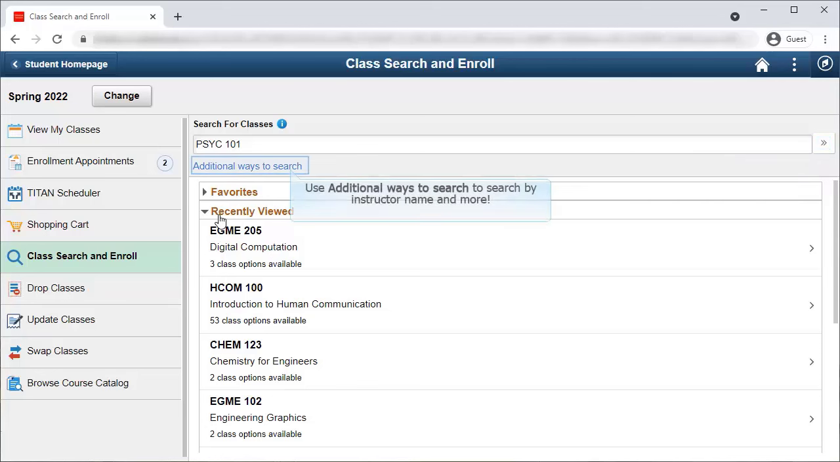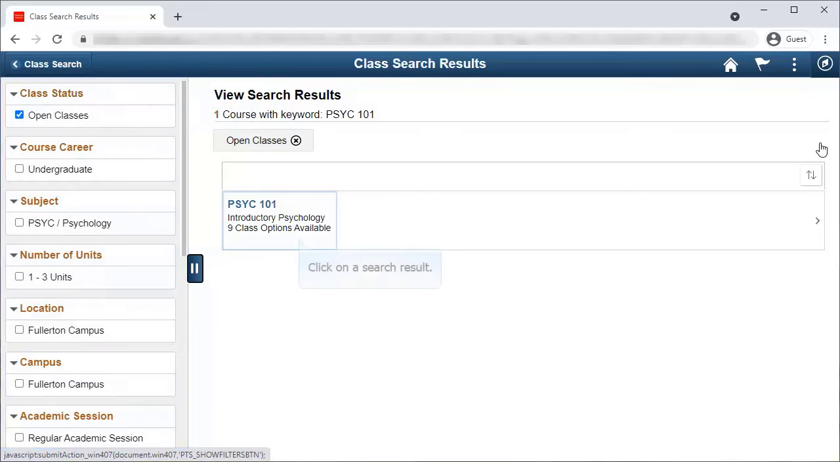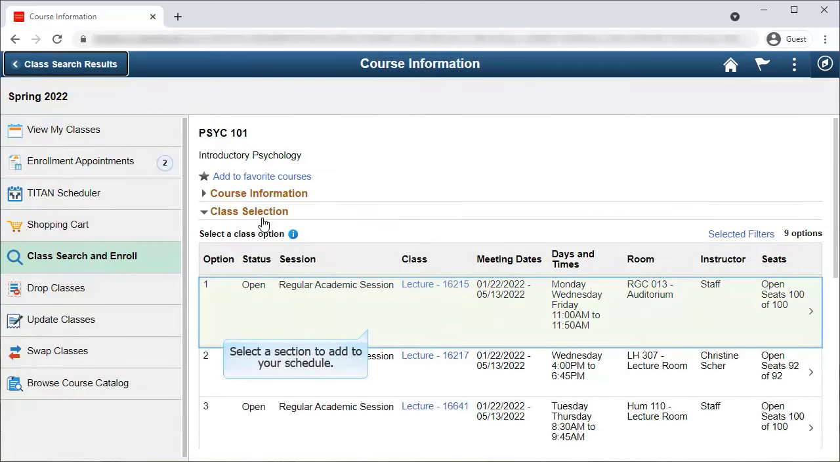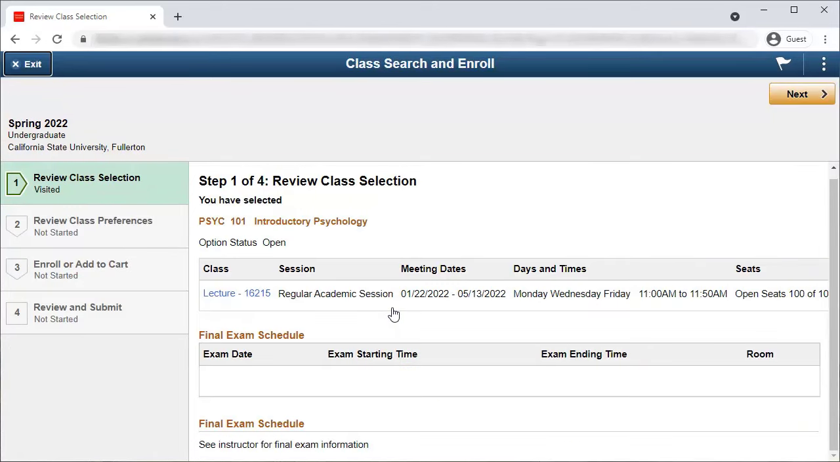Looking for a class taught by a particular instructor? Use Additional Ways to search by instructor and more. You can use the filters on the left to narrow down your search results. Click on a search result. Review the list of available class sections and click on a section to select it. Review the class information, including the number of open seats and final exam schedule if available, then click Next.